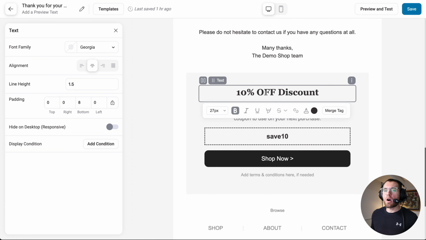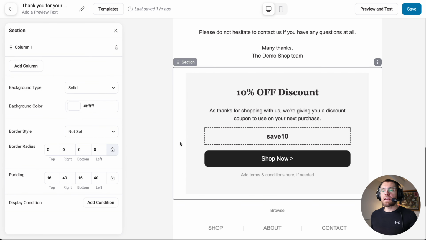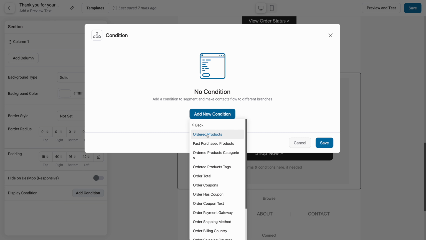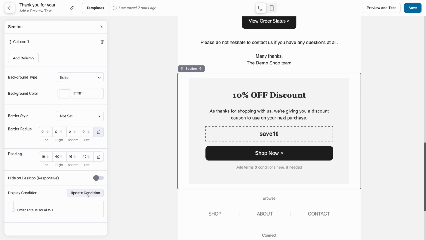Now, when you click on a block, you can add a display condition. If you click on a column, you do not get that option. If we click on a section, we do get the option. We could add a condition and add a new condition, and it's going to be based on the order, and the order total is equal to 1. So it is the customer's first order, and we'll click save. On the left-hand side, we can now see that condition set. And also in the interface, we get this lightning bolt here that lets us know this element has a condition set.